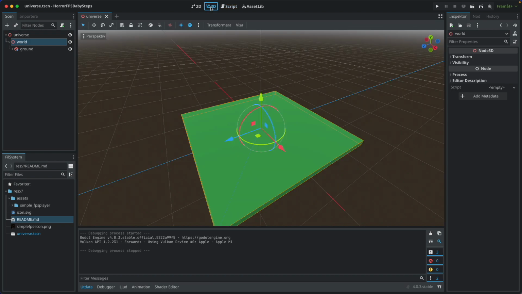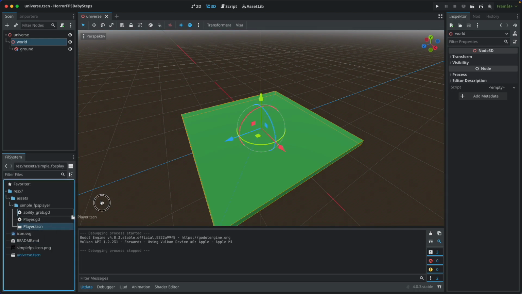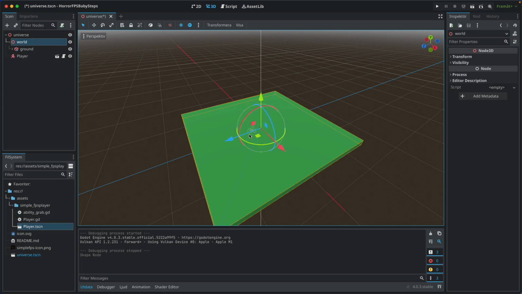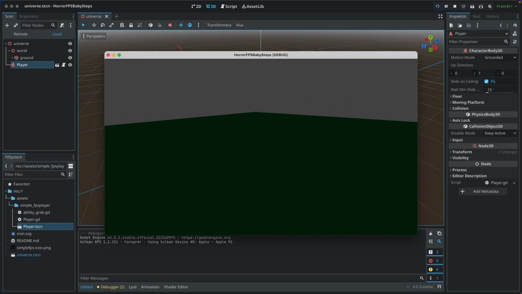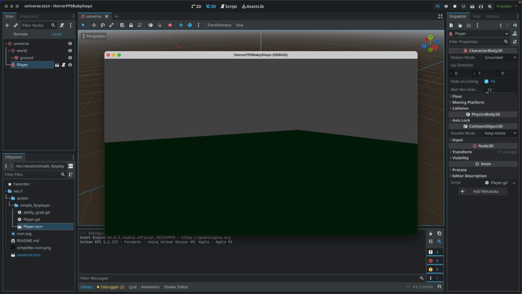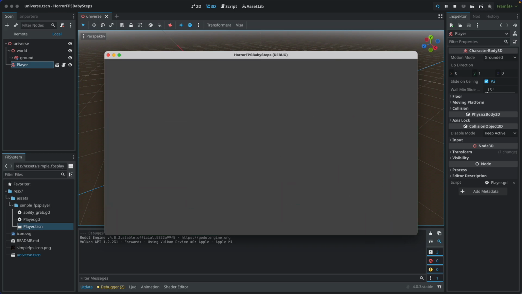So we will click 3D and we will get back to our world, and we will open the assets folder and the simple FPS player folder, and then grab our player scene and drag it into the world. Click the player and just drag him up a bit so he's not inside the ground. And now when we click play, we have someone to observe this little world, and we can move around with our direction keys and look around with the mouse.